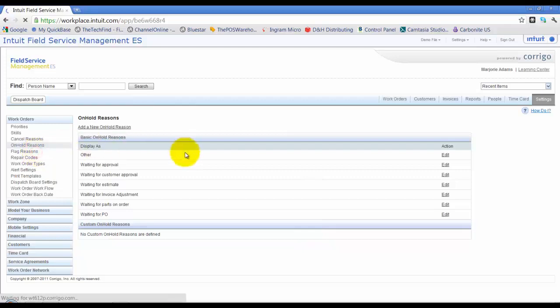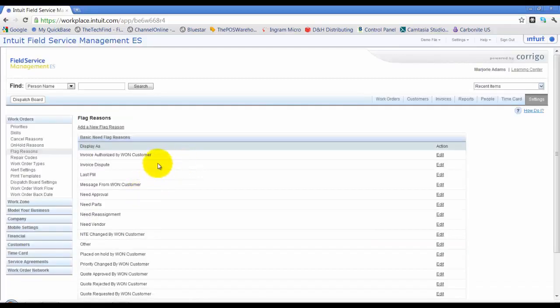You can have flag reasons. So if you flag a work order, some of my clients use this as, hey, I need parts on this work order, can you please get me some parts on this? I need approval for something. It's placed on hold. Invoice authorization needs to happen. So you can have a whole bunch of different flag reasons.